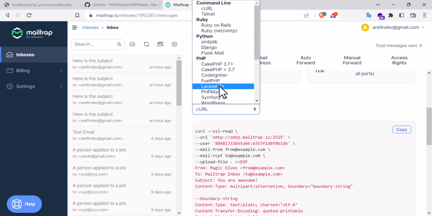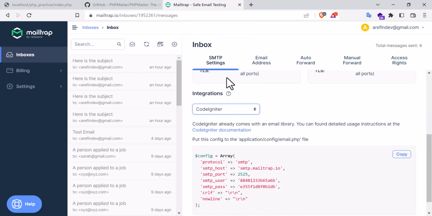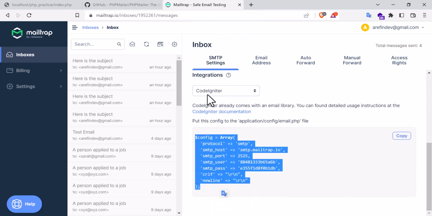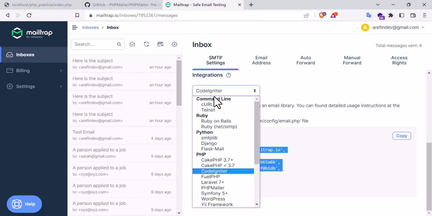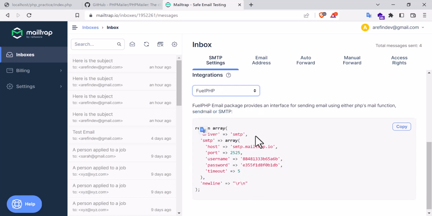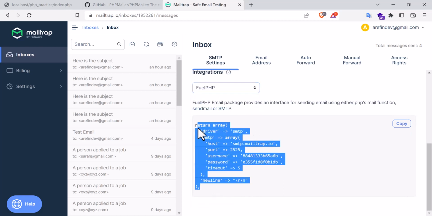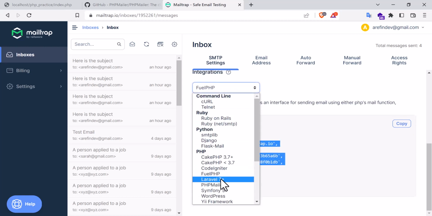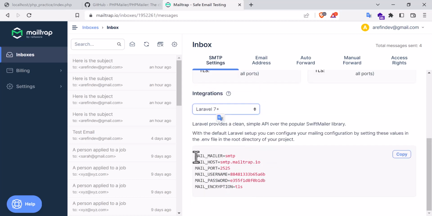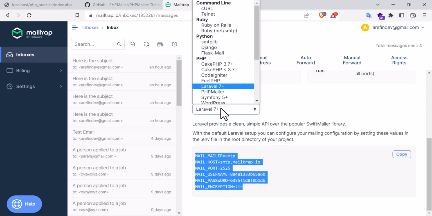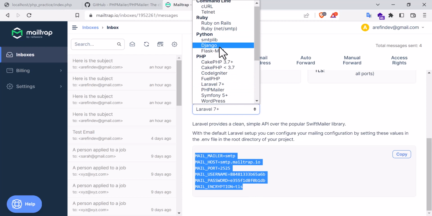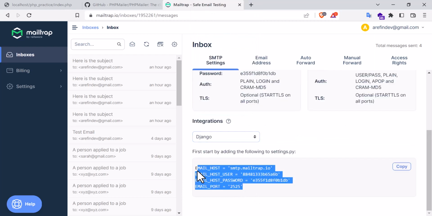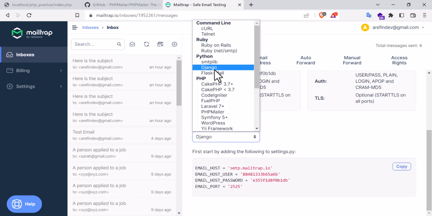If you want to select this one, you see that the code is here for the CodeIgniter framework. If you go to FuelPHP, the code is like this. If you go to Laravel, then you will see that this is the code. If you go to Python Django, you will see that the configuration file is like this. So this is very useful.